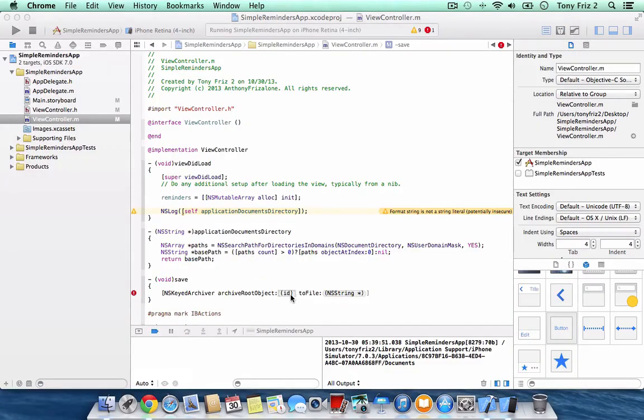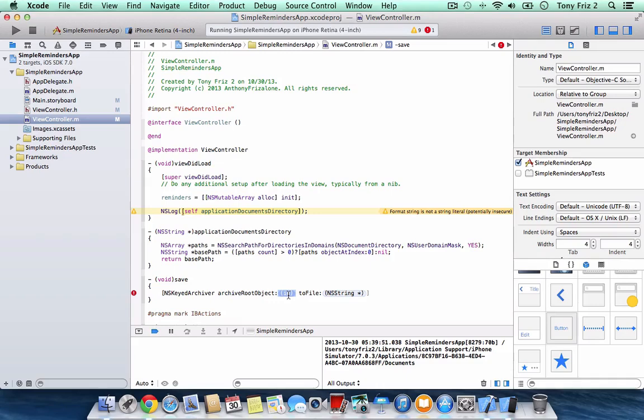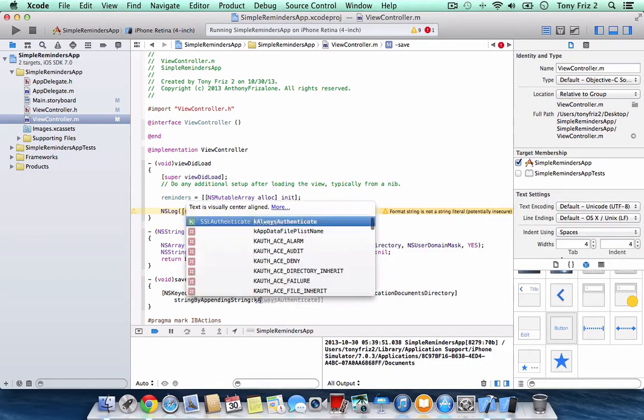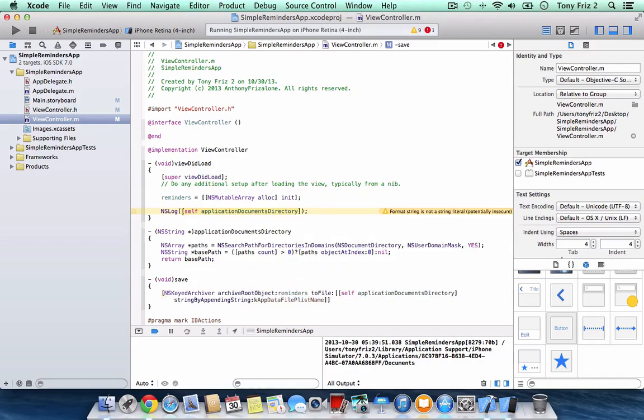Okay, so now let's actually archive our reminders array. For the root object, we pass in our reminders array, and for the file argument, we're first going to grab the full path to the documents directory, and then we're going to append to that, using the stringByAppendingString method, our file name constant. And that's it. Our save method is complete. So now again, we can call this method at any point, and our reminders array at that time, whatever state it's in, whatever objects it contains at that time, will be archived fully, completely to our plist file, our reminders.plist file.